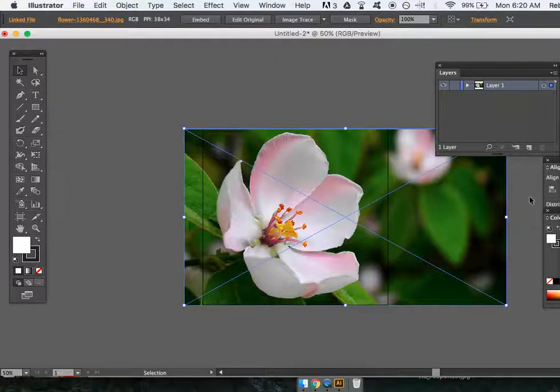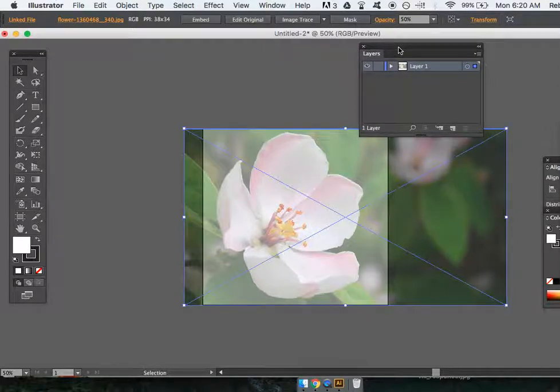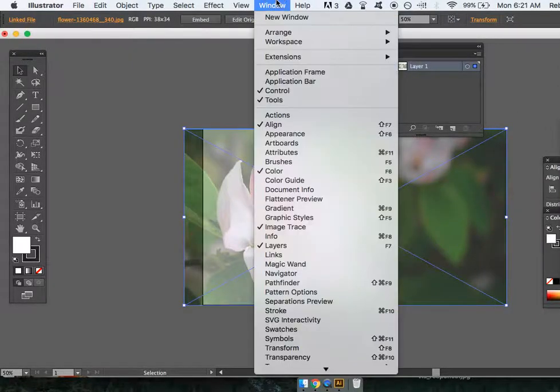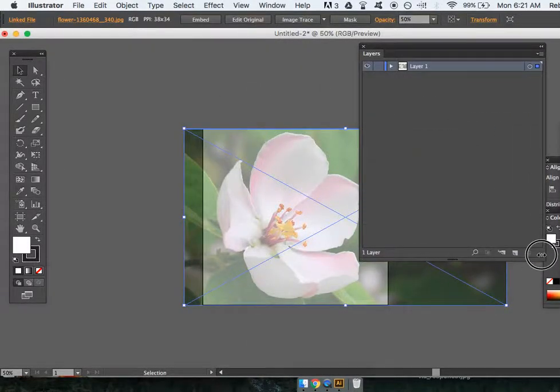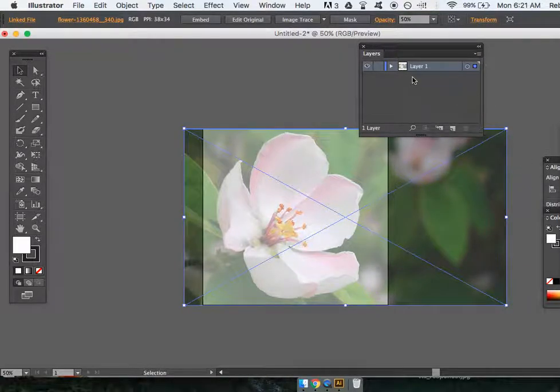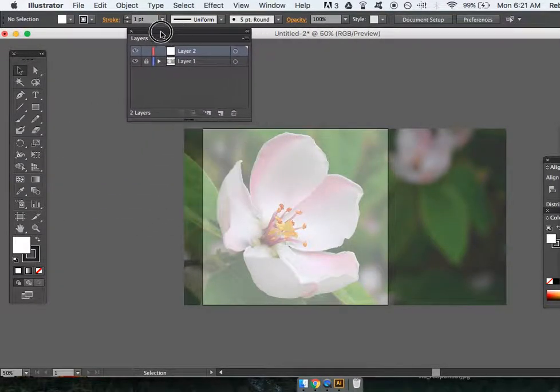Now that I have that, I'm going to reduce the opacity. You'll see why in just a minute. I'll make it about 50%. And then I've got my layers palette up here. If you're wondering how to get your layers again, go to Window, Show Layers, and make sure that's checked. And there's my layers. Remember, you can make your layer bigger, smaller, whatever. Lock this layer, make a new layer. And this is the layer you're going to work on with the pen tool.